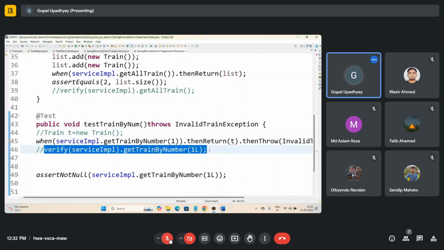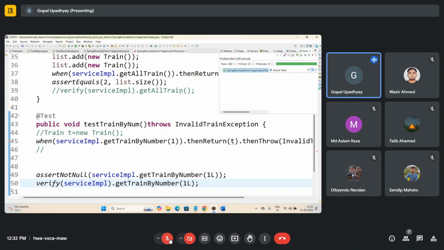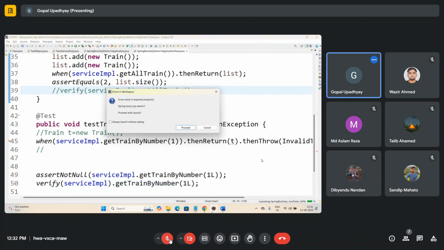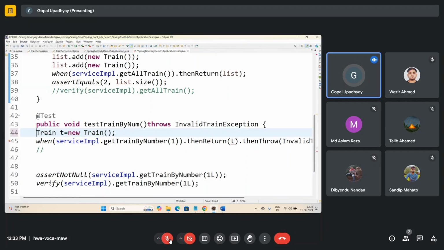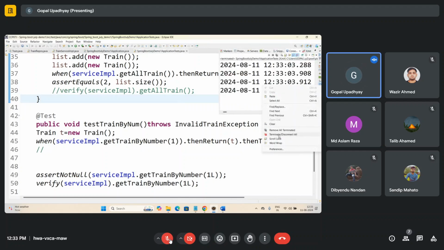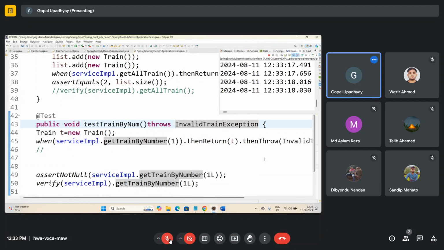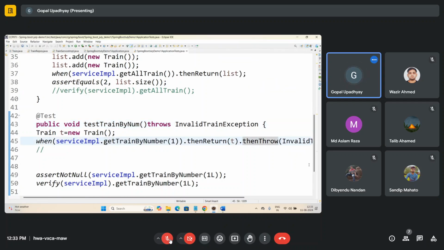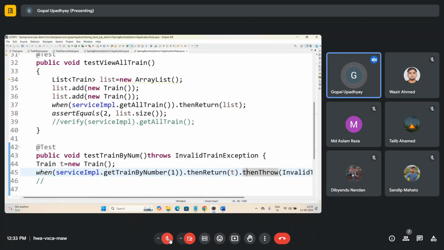verify should be the last statement actually. So there is a problem with the verify. No, no, just the train we have to give, because we created this train object so that it can return this here. Now it's okay. So like this way you have to call. Here also verify will work, because you didn't invoke this method, which is the reason it's saying this.